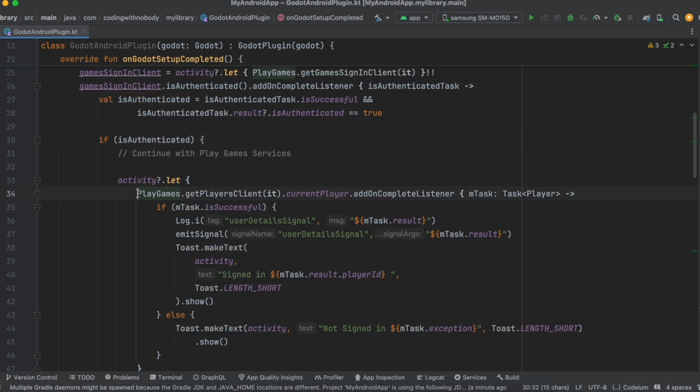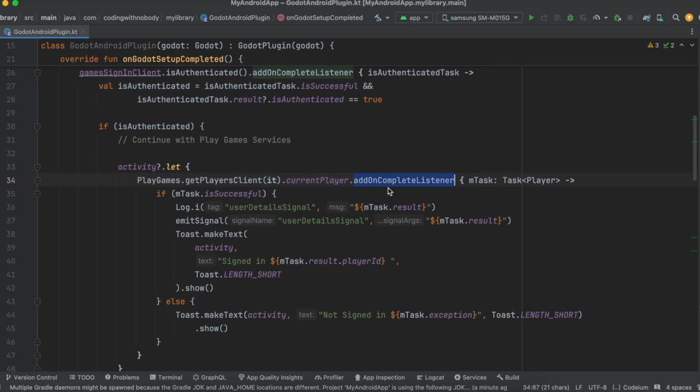Then we have to get hold of PlayGames.getPlayersClient, and here I'm passing the activity, and then I'm getting our current player, and again I'm adding an on complete listener to it. If we are able to get the current player, here you can see the task is successful, then I'm emitting a signal with all the user details back to the Godot side.